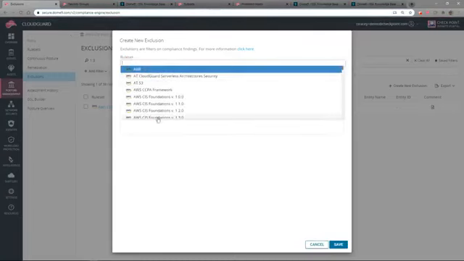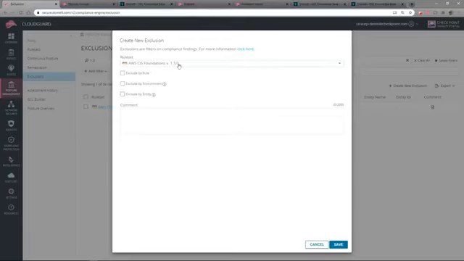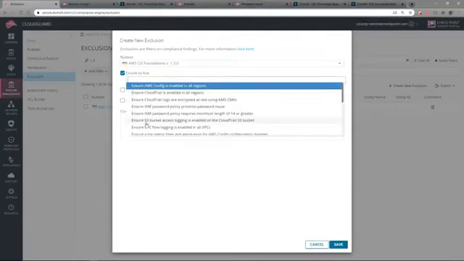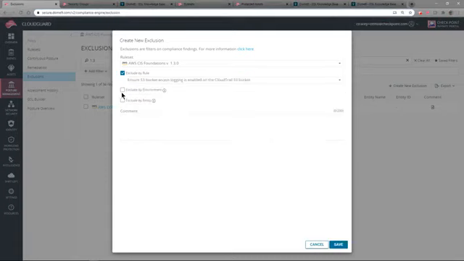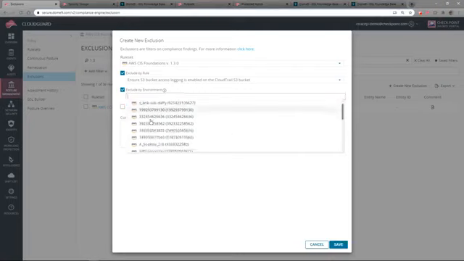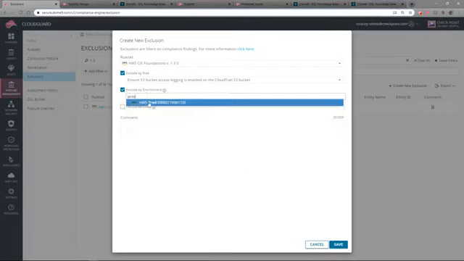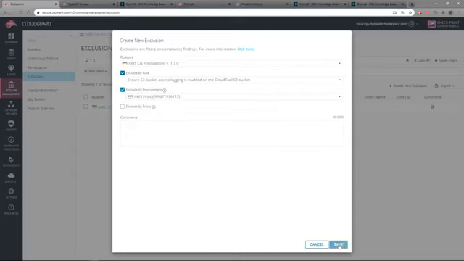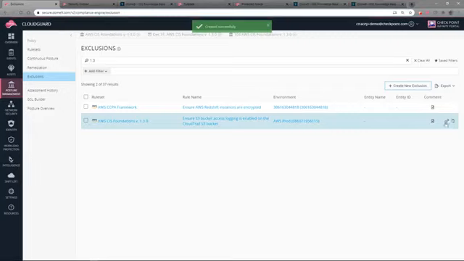We can take a look at that standard framework rule set and exclude a specific rule. We can even do it by that environment. We can search on it as well, and then save it out. Certainly, a comment would be helpful. We can discard that at any time as well.